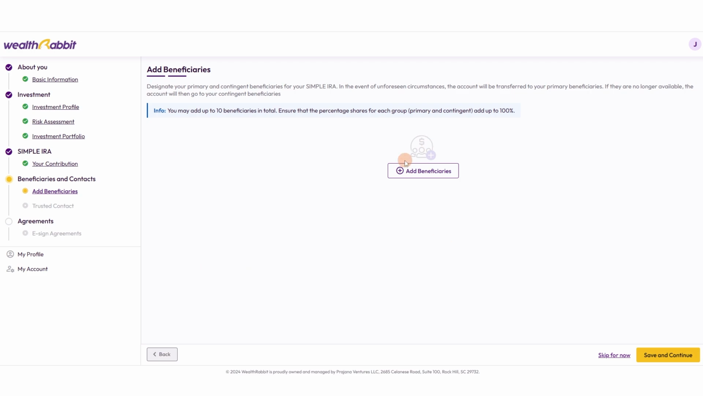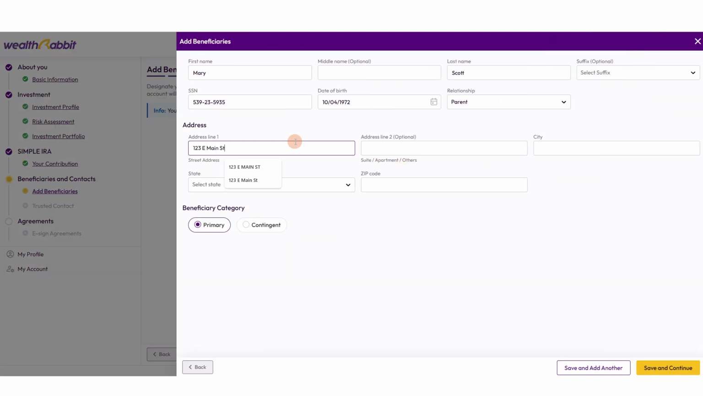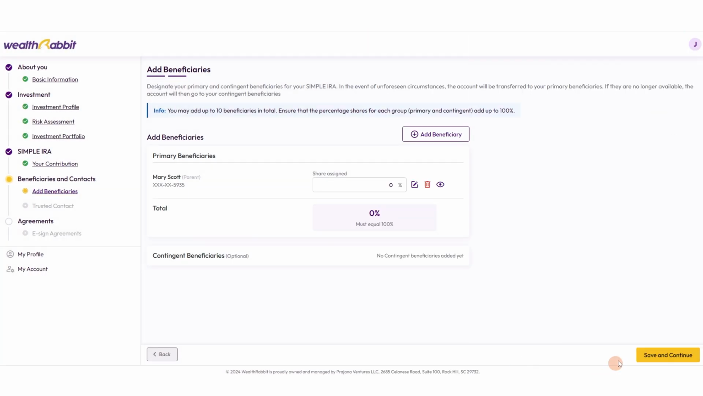They can then add beneficiaries if they want. In the event of unforeseen circumstances, the account will be transferred to your primary beneficiaries. So we'll add one, adding all the information about them and whether they're primary or contingent beneficiary. Save that, and we can enter a share assigned to them. We can split that across multiple beneficiaries if we want to, and we'll click Save and Continue.